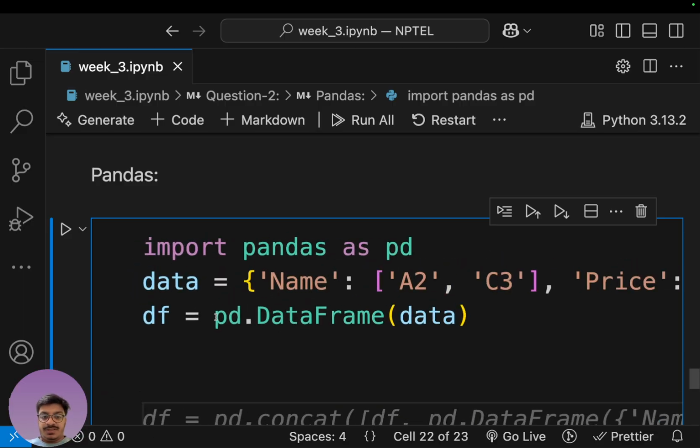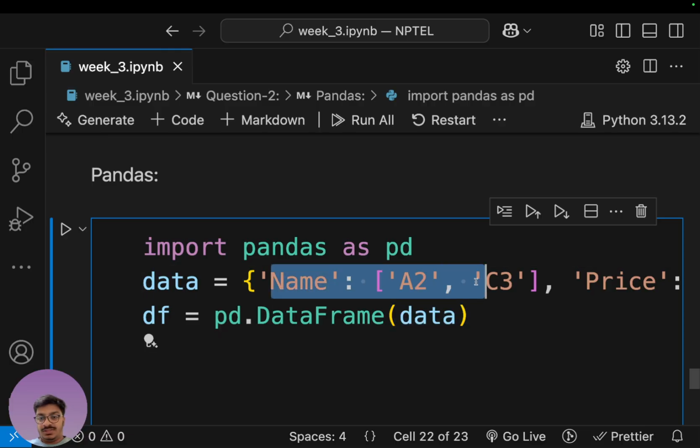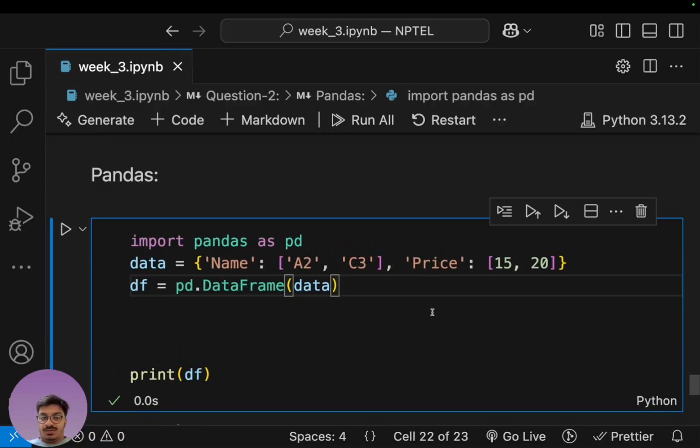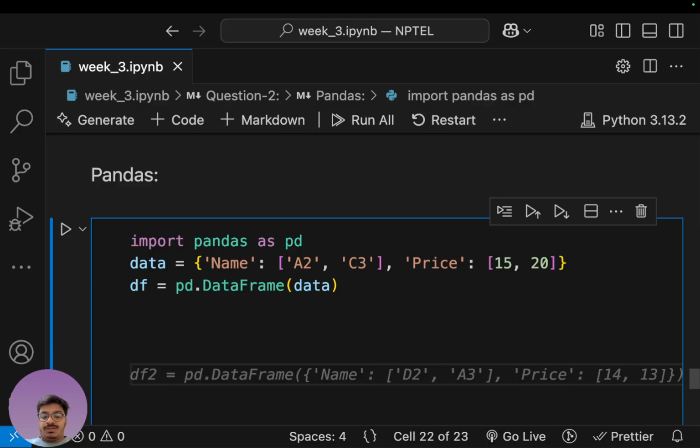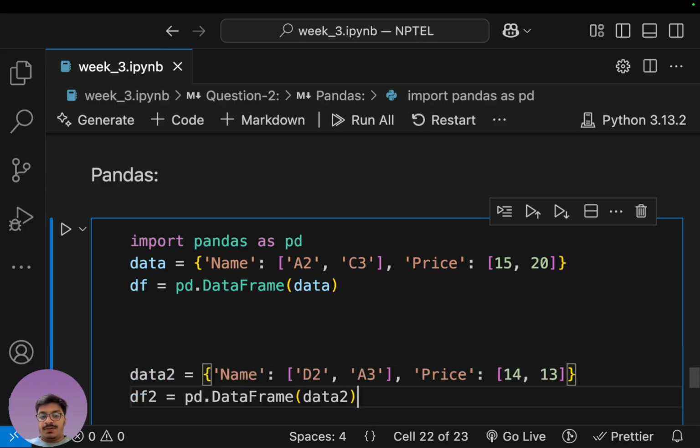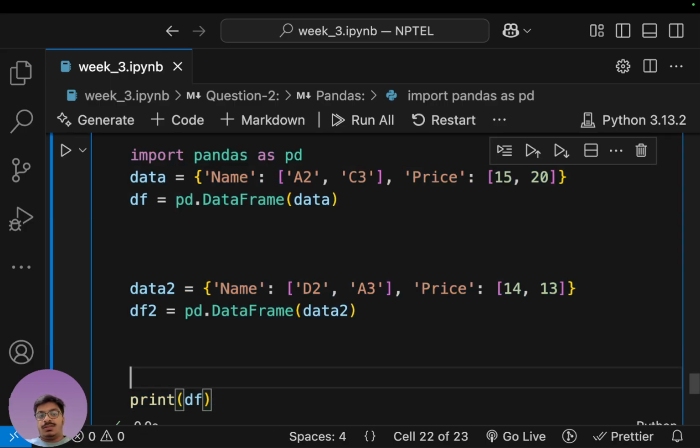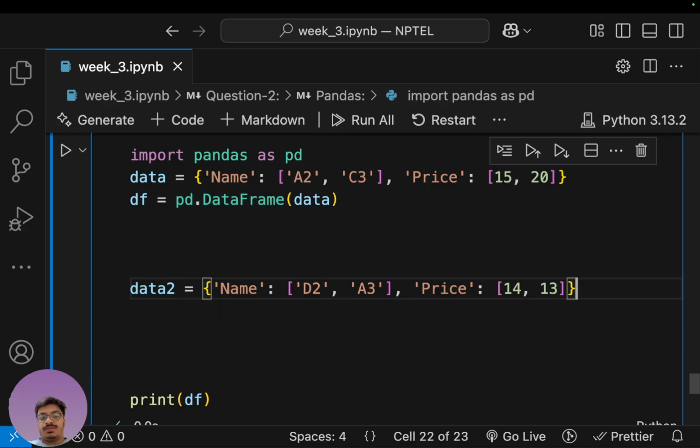No need to do this particular step after doing this step. You can do both the steps parallelly also. Let me show you. There is a data 2, which has a dictionary consisting of name as D2 and A3 and prices as 14 and 13. So there is no need of writing this particular line over here. We can even write it as this.